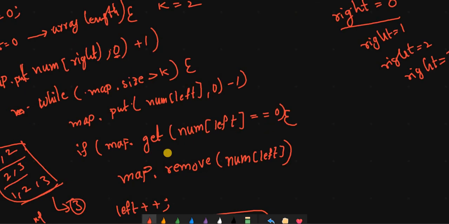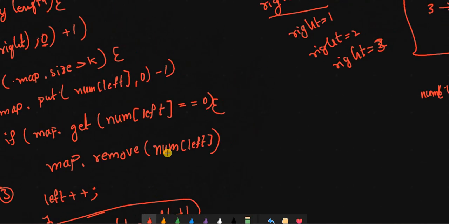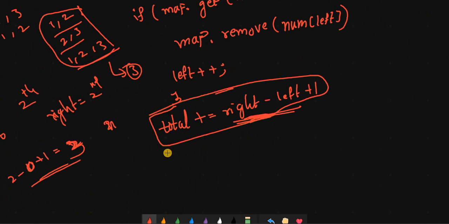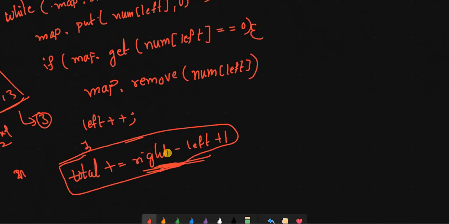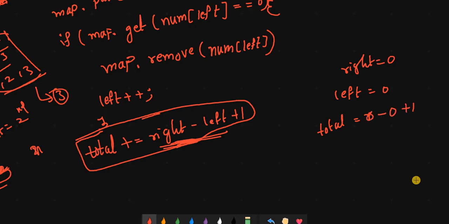Total we have to find. Sorry guys, I forgot to tell you. After storing this, we have to find the total. It's simple, guys. When right is equal to 0, at that moment left is also 0. Then the total is 0 minus 0 plus 1. Total is 1. And after that, right is equal to 1.